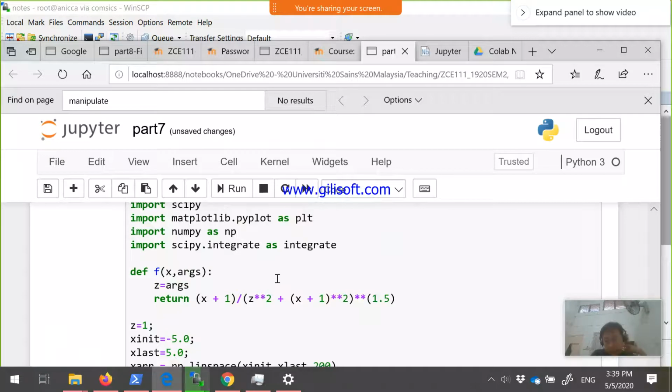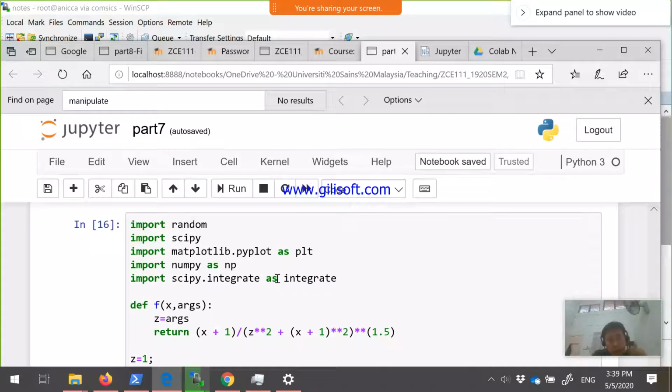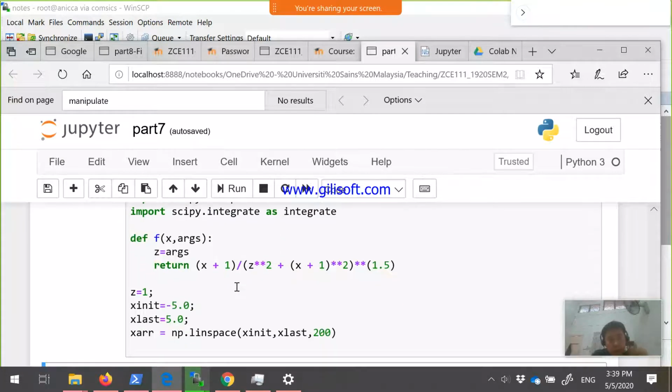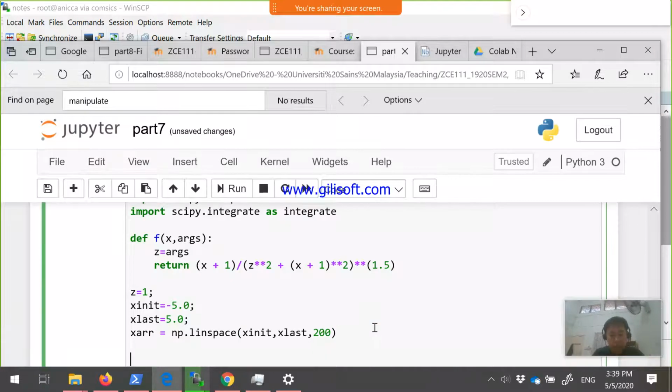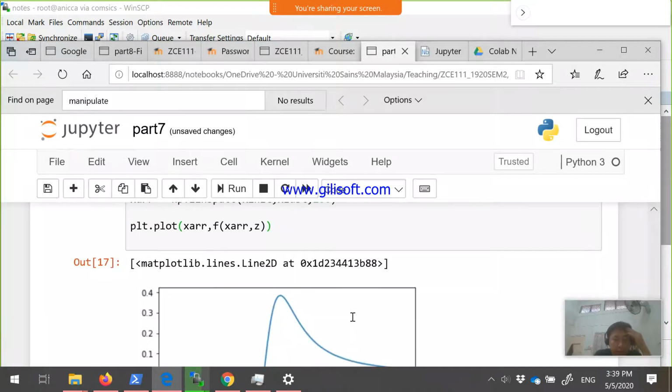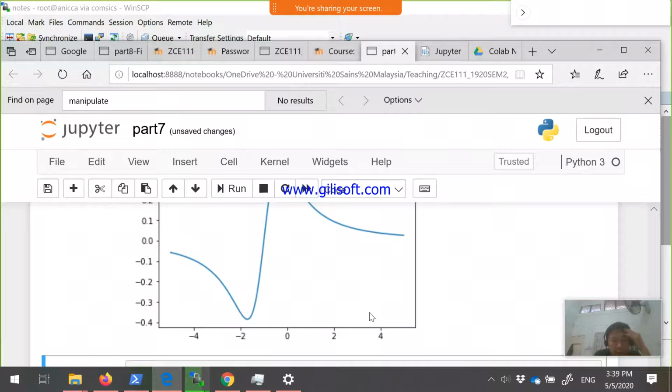Okay, so let me continue with the stochastic integrations. Now, once I have done that, I would like to plot and show the function for the X array, with F argument X array and the argument Z equal to 1. So that should display the function that I want to see. So it looks like this.